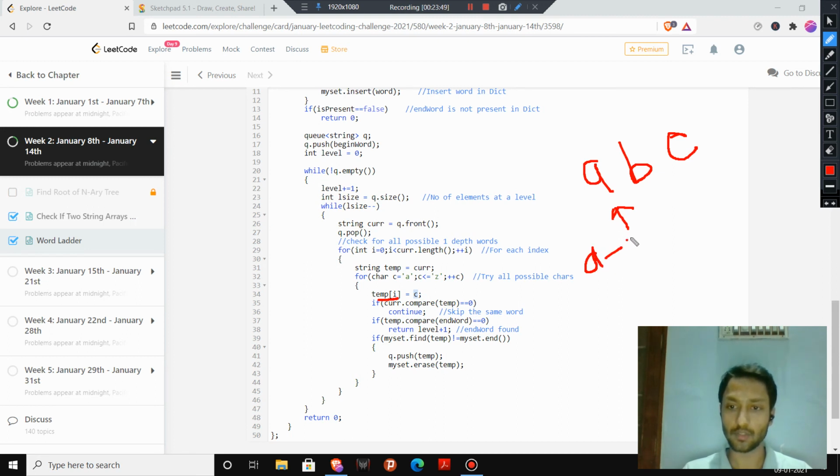Okay, and check if cur.compare(temp) is equal to 0, if our cur is equal to temp. Okay, this means the same. You can write it in both ways, cur.compare(temp) or cur equals temp. So if it is equal to 0, we continue. We are at the same word, so skip the same word. If temp.compare(endWord) equals 0, we have found our end word, so we will return our level plus 1.